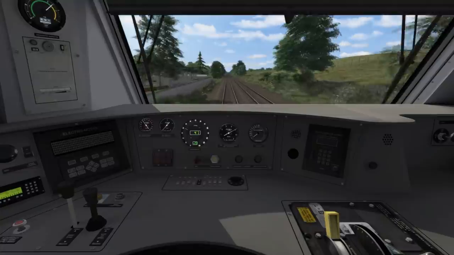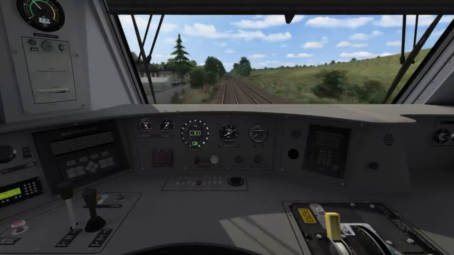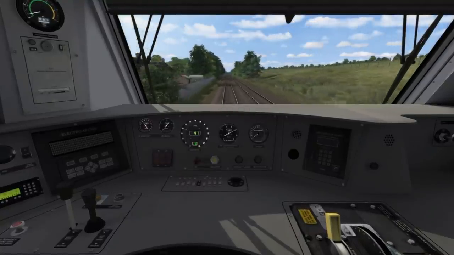We've now reached 40 miles per hour. I've shut off the power at this point. Now I'm just looking out for the platforms ahead.